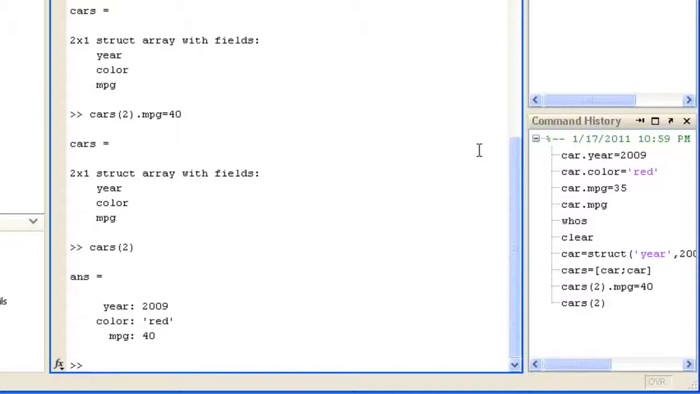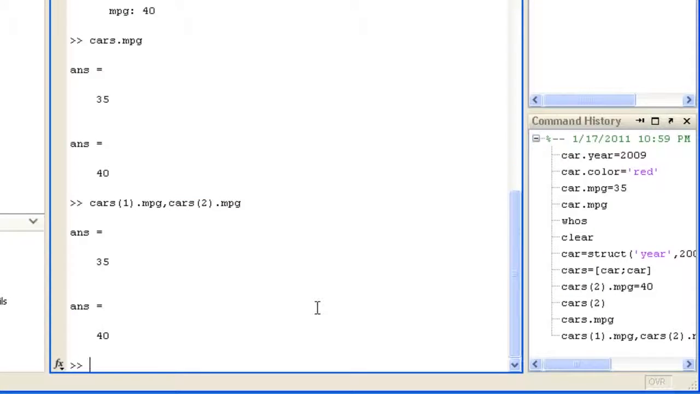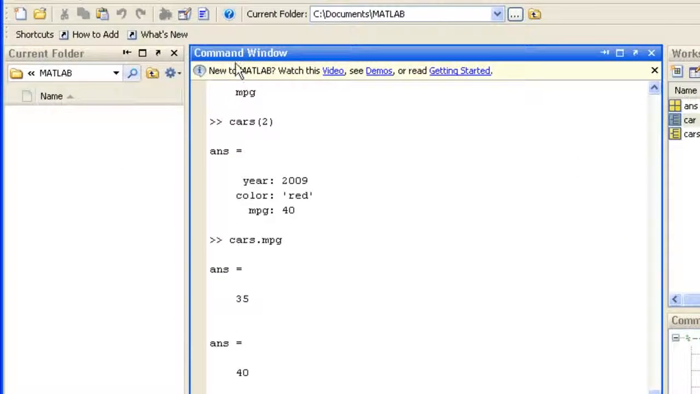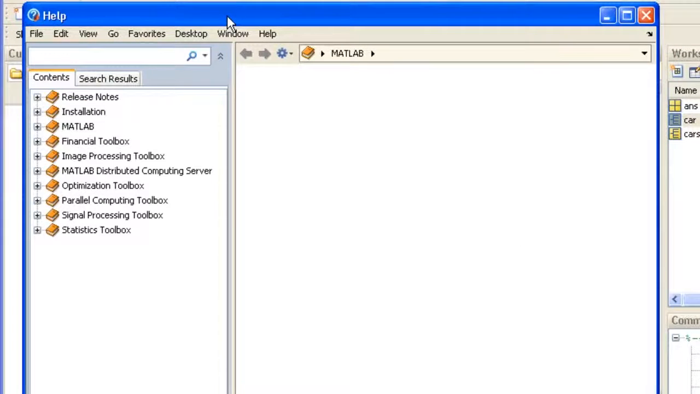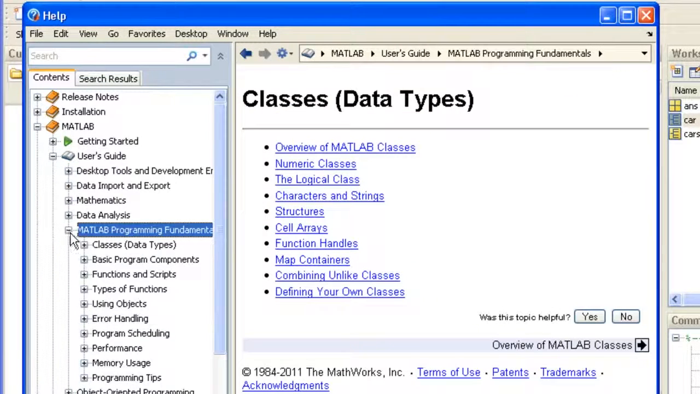You can access a particular field of all array elements in this way. Note that this returns multiple separate values. This is called a comma-separated list, which is what you get if you enter any list of values separated by commas. Comma-separated lists can't be assigned to a single variable, but can be passed as arguments to a function. To find out more about using structures, see the documentation under Programming Fundamentals.